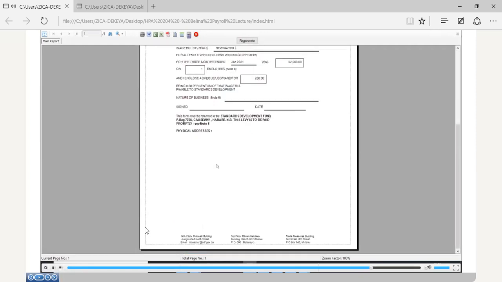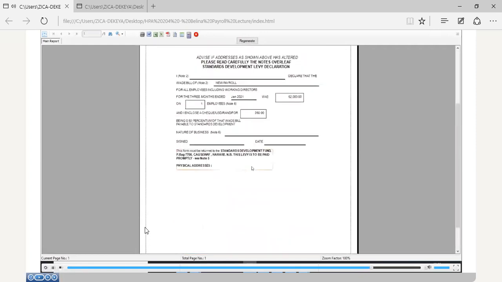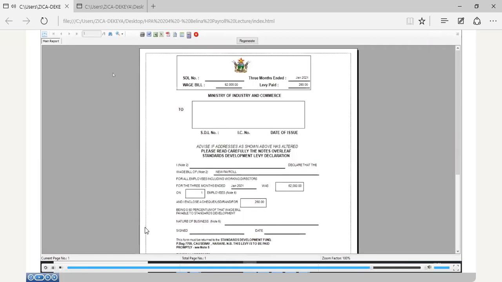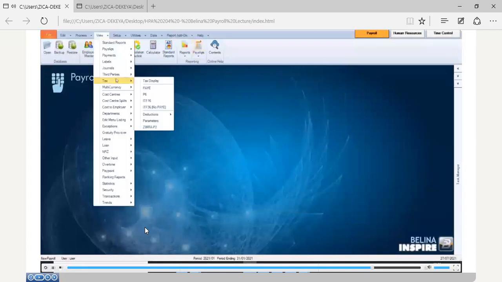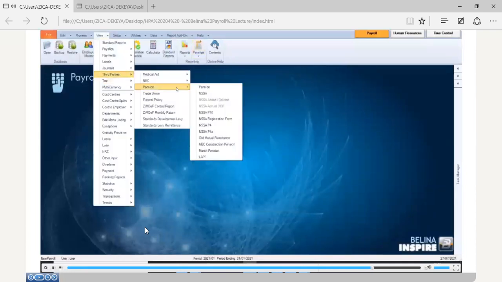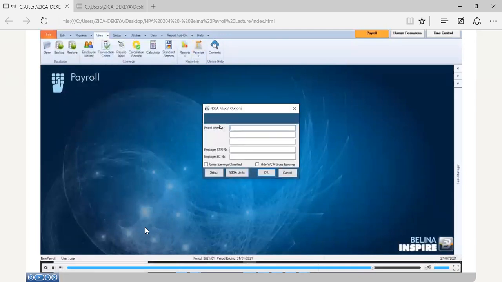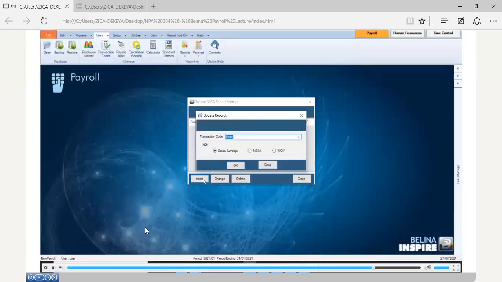Again, you export this, you attach your proof of payment for the amount that you paid, and you send it for filing at the standards delivery offices. Close that, it goes straight to view, and go to third parties, pensions, and we're going to go to NSSA P4. So for NSSA P4, first we have to set up a report. So we go on to setup and we click on insert so that the system can identify the transaction codes that are going to be used for our NSSA report.